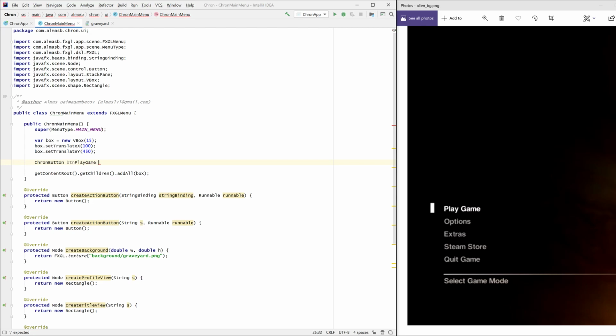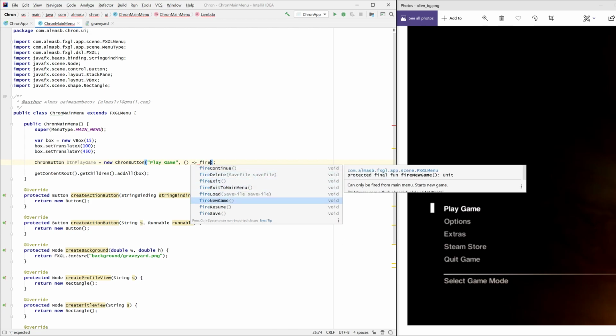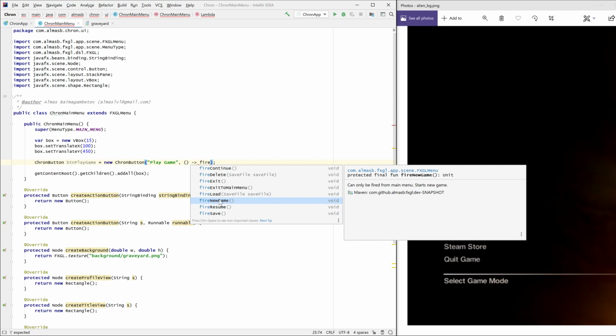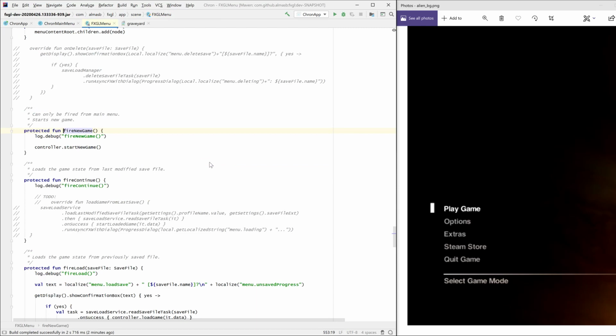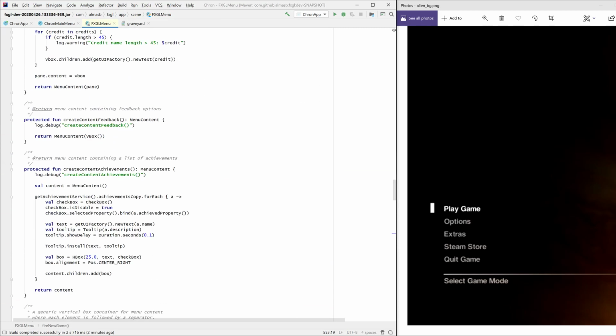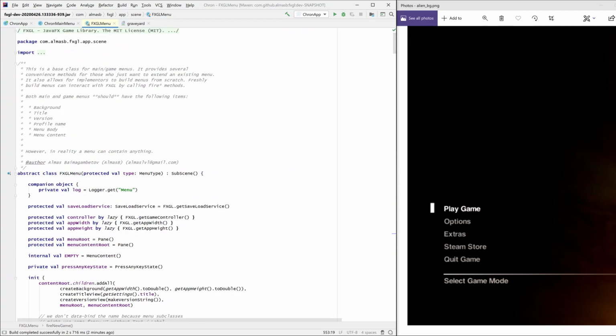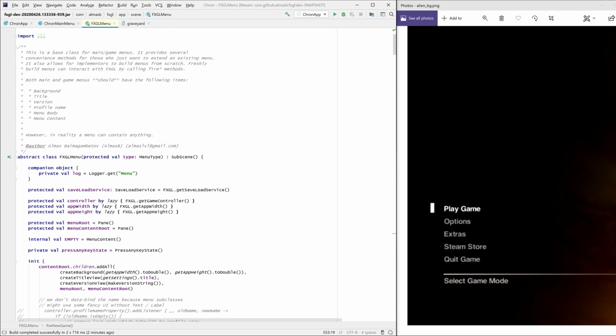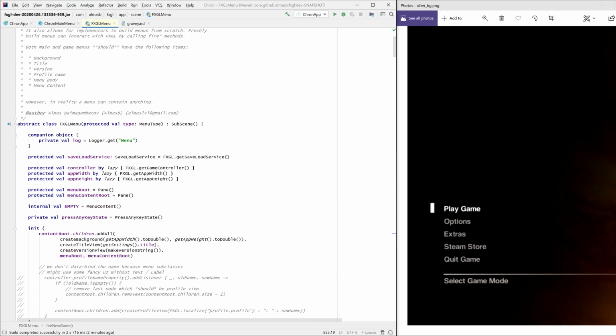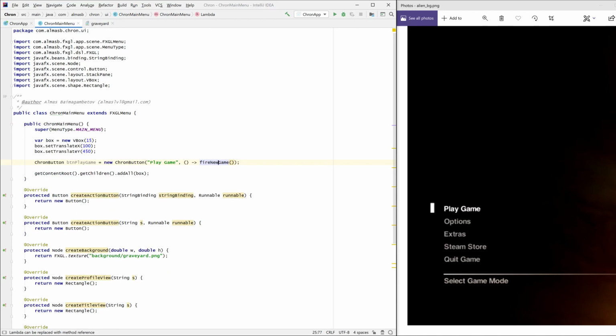Button, play game. I'll do a few buttons and then see how that works. Play game, and then the runnable calls fire new game. Oh, so it did download the sources. That was interesting. Cool. We can actually see what I'm doing. So this should fire a new game, which is fine.